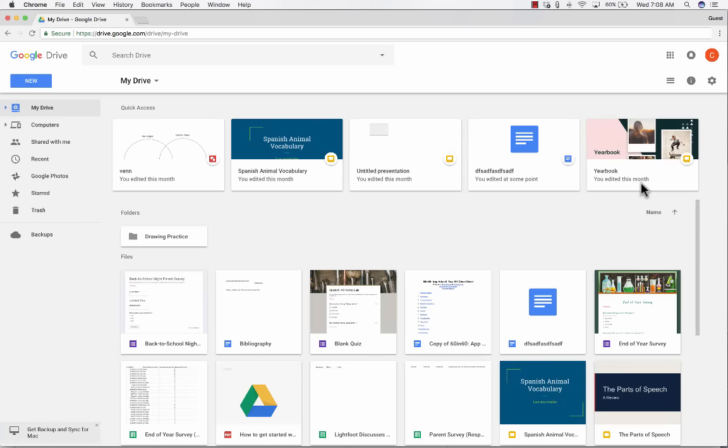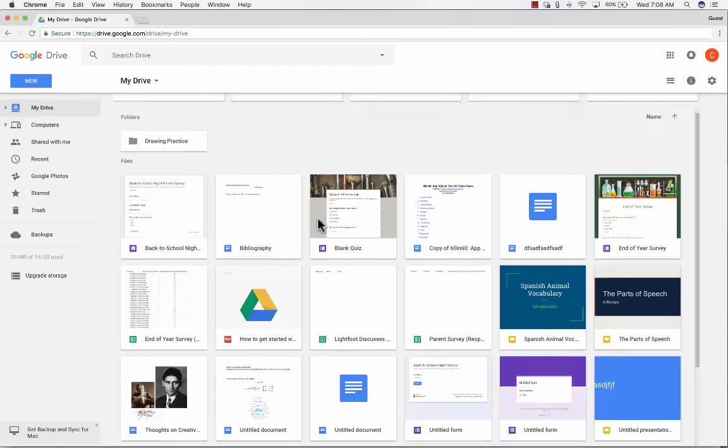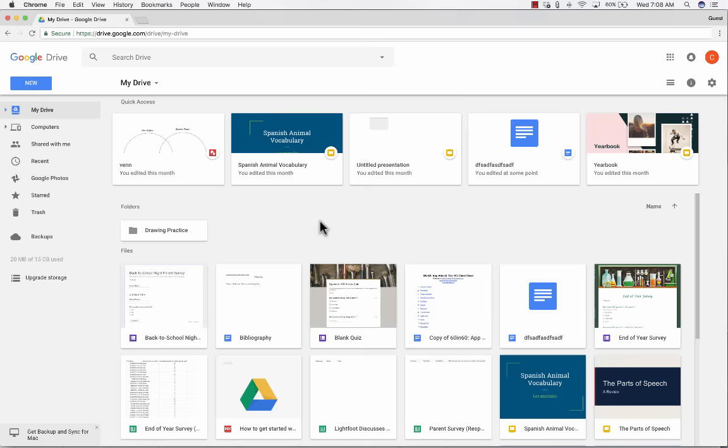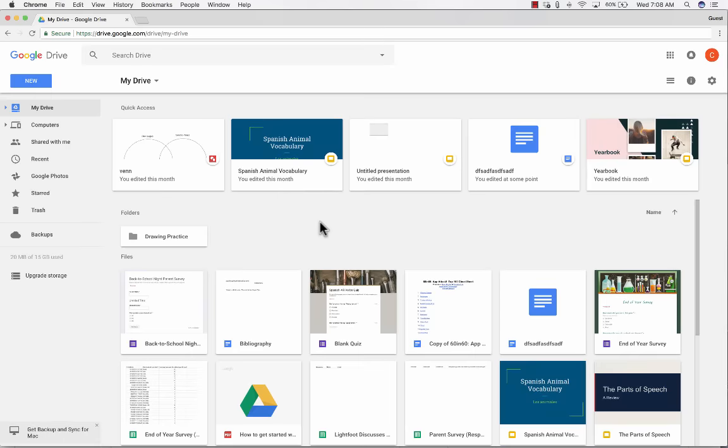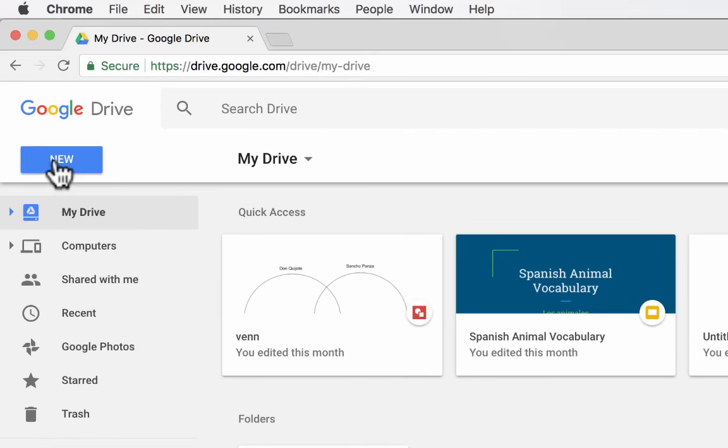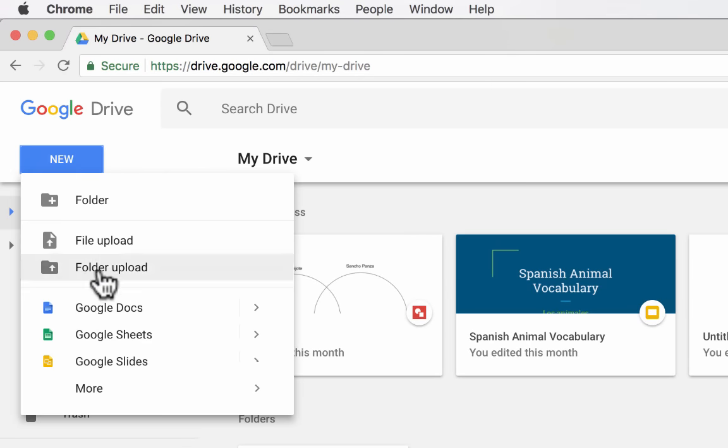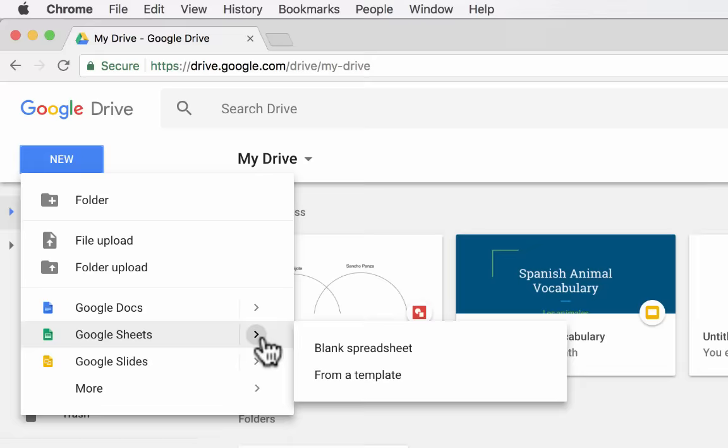I go to Google Drive first, because this has everything, all of my documents, everything that I've been working on. That tends to be where I start the process of creating a Google Sheet. And to create that sheet, I can just click here on New, and then go down and choose Google Sheets. That would give me a blank Google Sheet to work with, or I could put my mouse here on the arrow and go to From a Template.